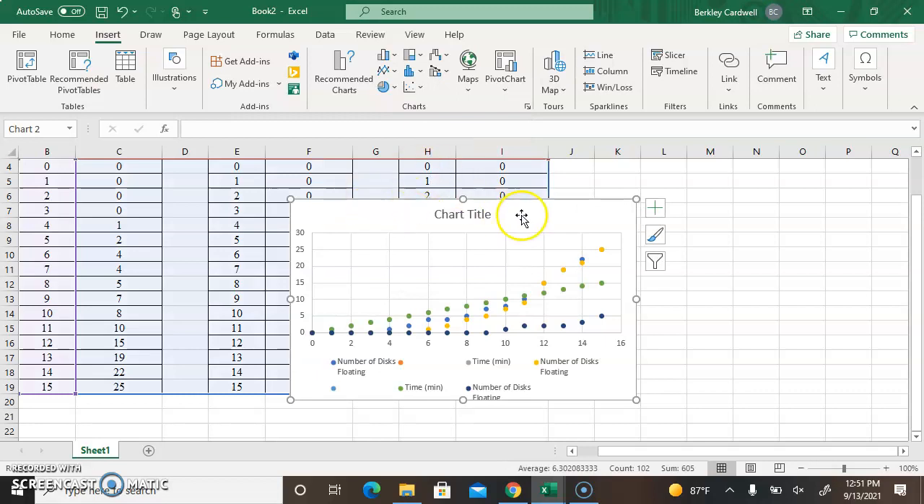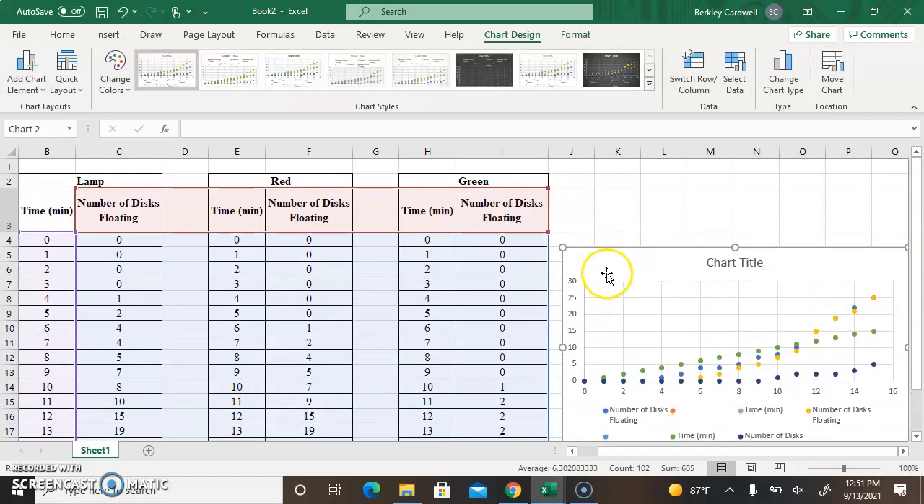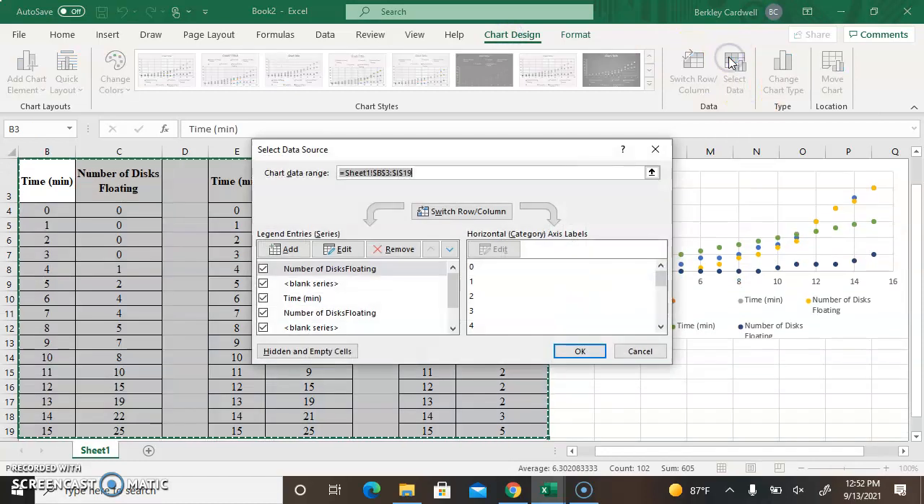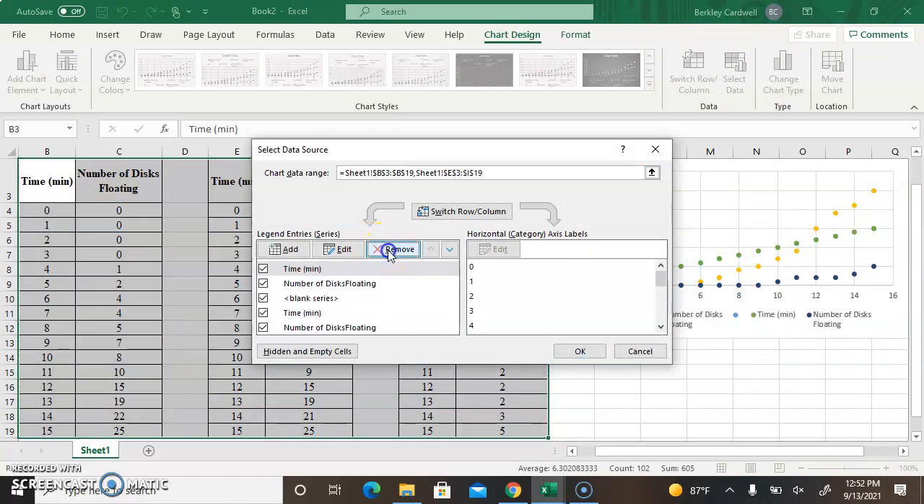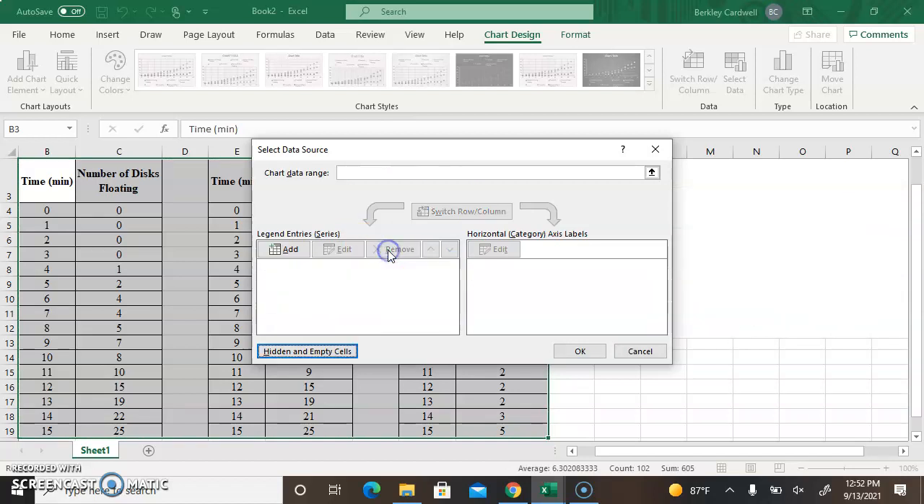Now, it looks like a big mess right now because we have to be more clear about what we want the computer to graph. So you're going to click on it, and you're going to click this option up here under Chart Design that says Select Data. We have all kinds of data in here, so we're going to click Remove and delete all the stuff we have in here because it's kind of a mess. And we're going to start over, but that's the only way to get the graph to come up initially, is to highlight something to graph. So we're going to start over.